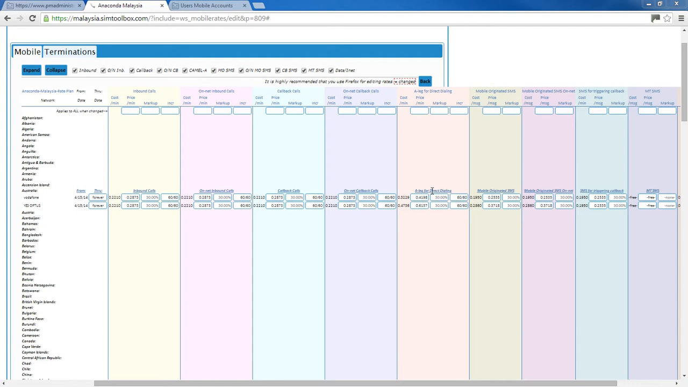Move on to the A leg for direct dialing. You see here that the direct dialing rates are more expensive than the callback rates. So generally we will disable this, and this is done through the administration platform. It will be shown at a later date.